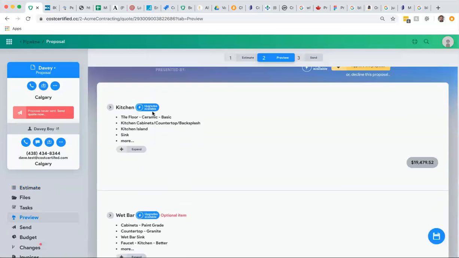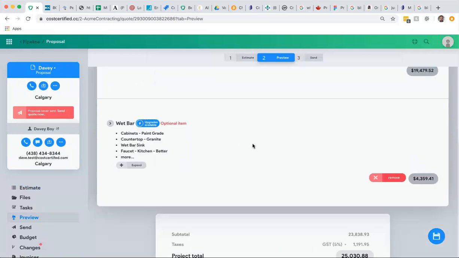So the customer gets the proposal. They're able to play with it. They're able to upgrade. They're able to downgrade. And then when it comes to the wet bar as an optional item, they can literally click remove and it automatically knows all of your line items and costs associated with that wet bar. And when they click remove, it's done. So the customer's able to interact with the proposal right in their home, next to the fireplace, with their spouse, with a glass of wine. They're able to have this entire experience and they don't even need you to do anything to have that experience.